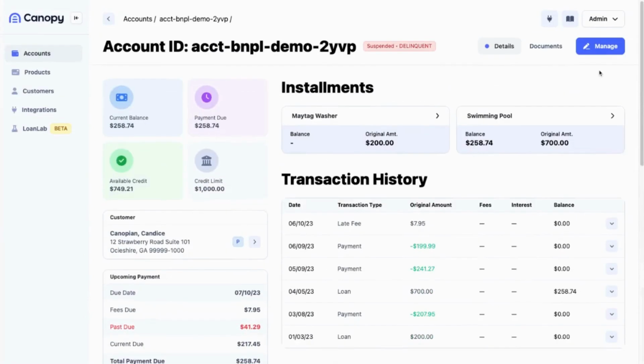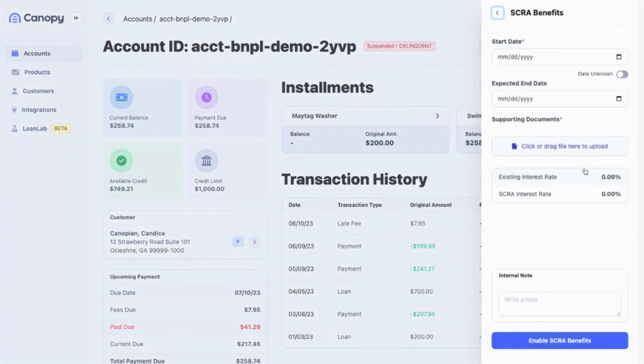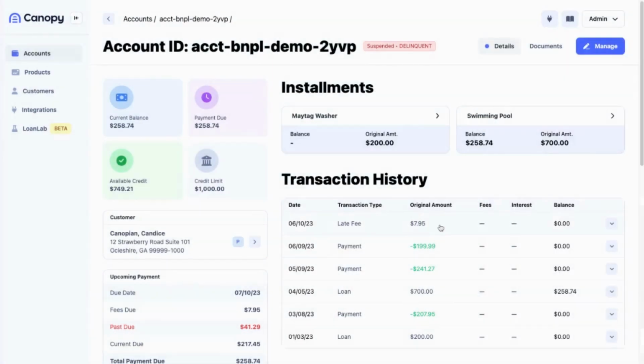This page also gives your agents all of the tools they need to manage the account's lifecycle. Canopy's UI was built to intuitively guide agents on the workflows they need to follow. For example, here, if we need to apply SCRA benefits to an account, this SCRA section will guide them on exactly what needs to be done. If you don't want everyone on your team to be able to perform these actions on an account, you can set different roles through the Team section in the admin menu.